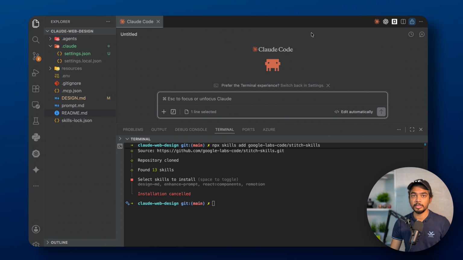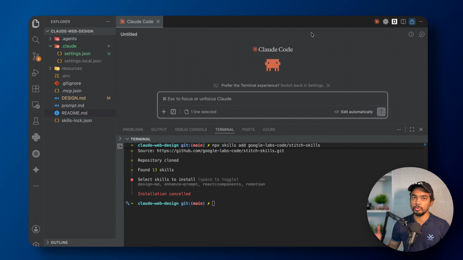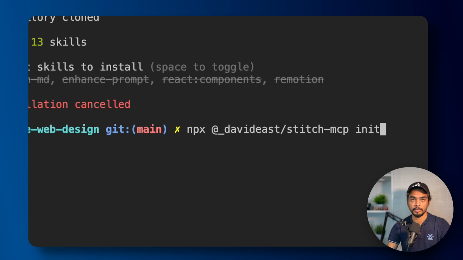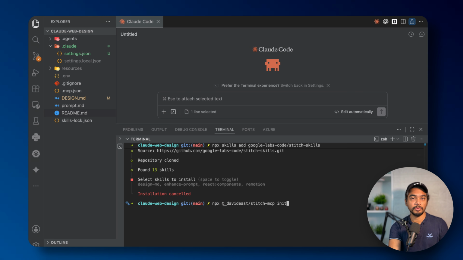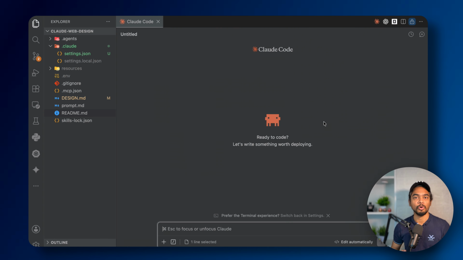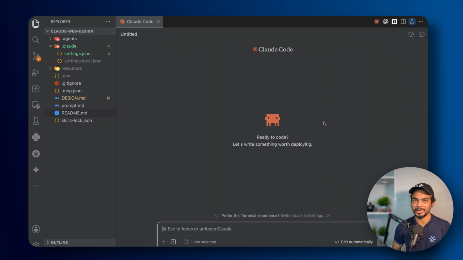Now the next thing is setting up your Stitch MCP so that Claude Code can communicate with Google Stitch. And you can do that with this command. Just run this command and it will guide you through setting up your MCP. If you want a detailed step-by-step guide, you can watch my previous video where I've shown how to install the skills and set up the MCP in detail. Alright, now that you have Stitch skills and MCP ready, let's start building this website.